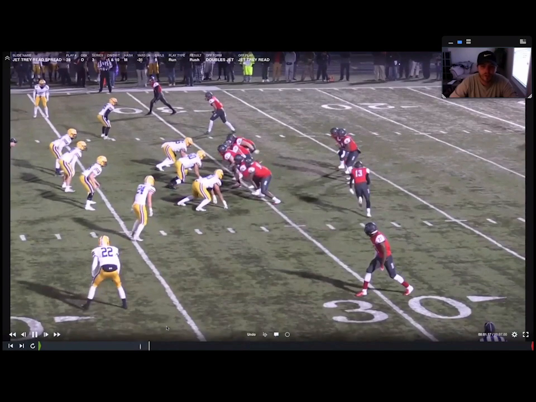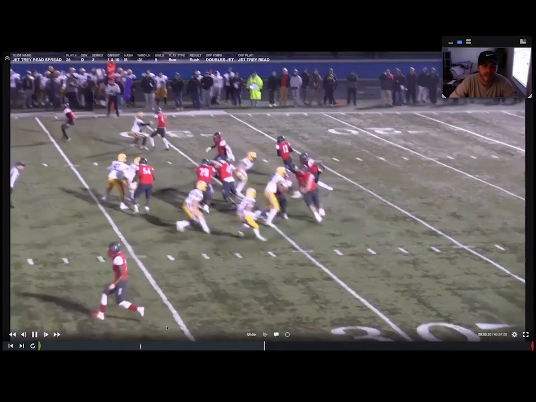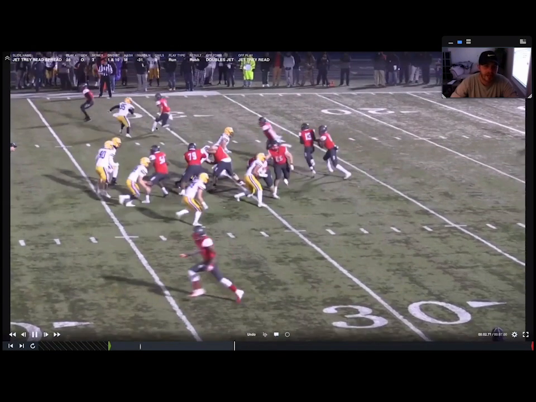So again, this defensive end, here's our read key up top here, like we've said all along.